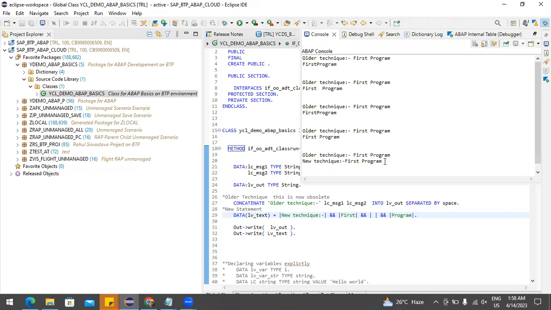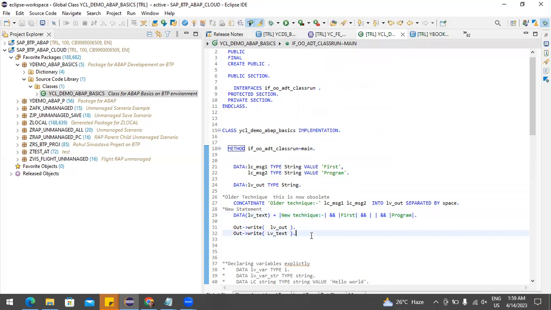Now you can see this is the latest output. As you can see here, older technique means this is the older message, which is coming from the concatenate statement, and this is coming from the new technique, from the new syntax. Okay, so this is it.